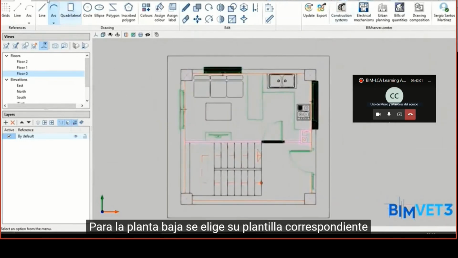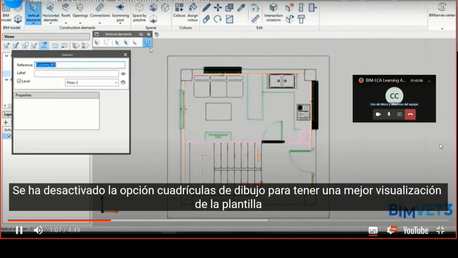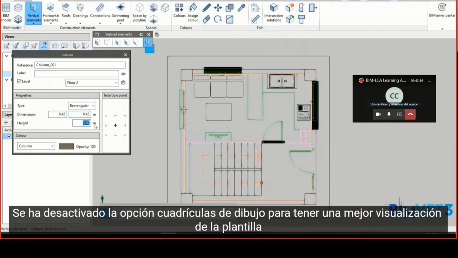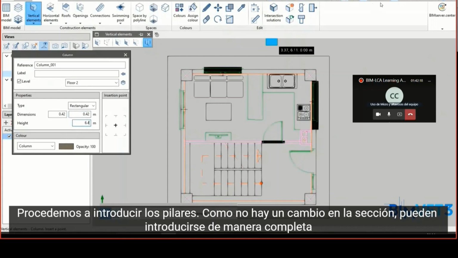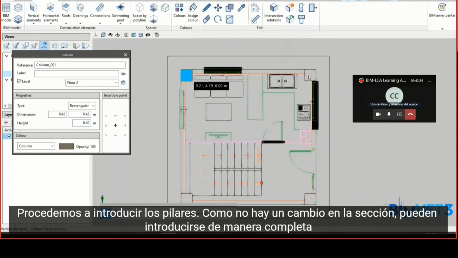For floor zero, you choose the appropriate template. The language is English, but the grid has been deactivated to have a better display of the templates. We proceed with the columns. Its section has no variation, so it can be completely inserted.